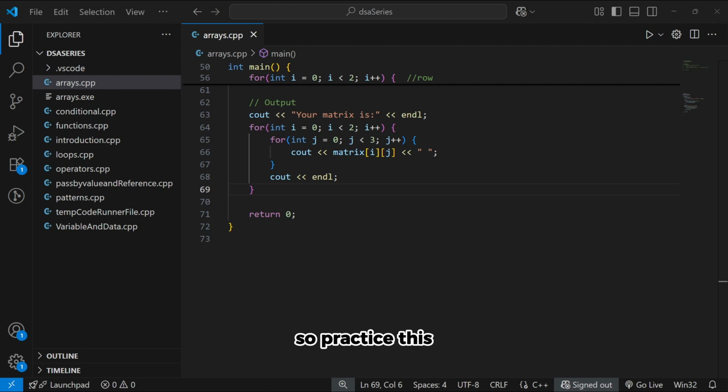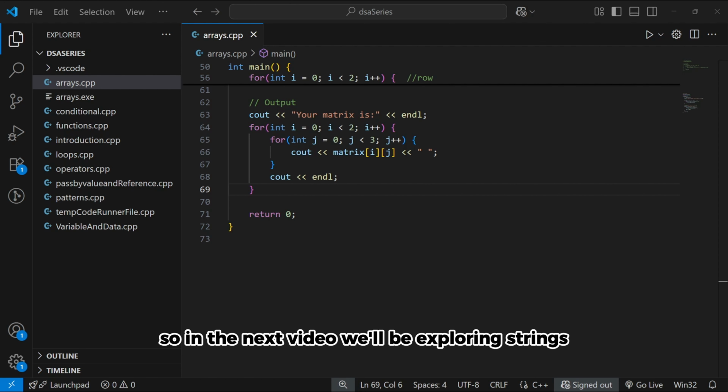Simple, right? So practice this and try building a multiplication table or even a mini chessboard pattern. In the next video we'll be exploring strings.